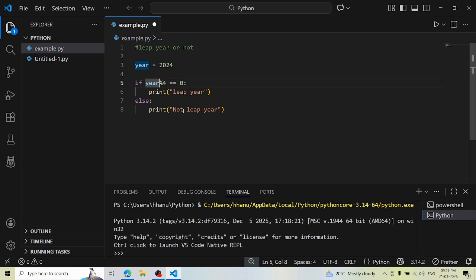And next, if the remainder is 0, it means the year is divisible by 4, so it is a leap year. That's why we print leap year inside the if block. If the condition becomes false, the program goes to the else block. Okay, in the else block we print not leap year. So for the year 2024 the output will be leap year.